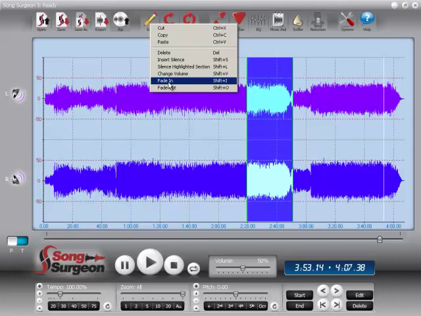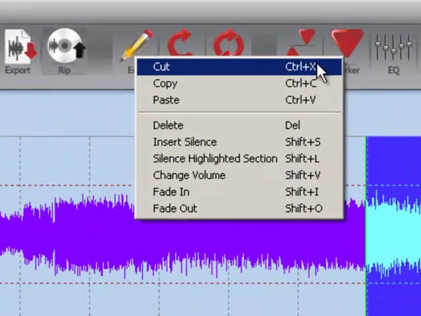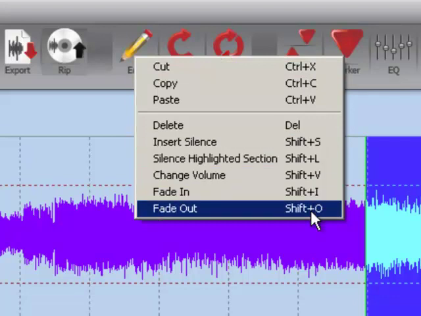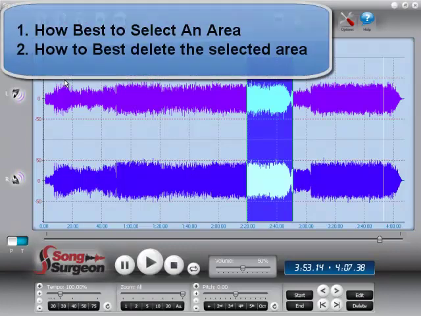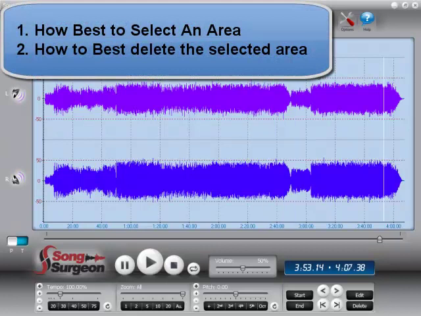So that's a brief review of each of these functions that are found in the editing box. I'll remind you that each of these functions also has a keyboard shortcut, which you can see over here on the right hand side, and those come in handy a lot of times so you don't have to use your mouse. So now that we've reviewed the basics, I'd like to switch gears and talk about two things. The first of these is, how do we select an area, like this one that we show on the screen. And the second one is going to be, how do we best delete that area.